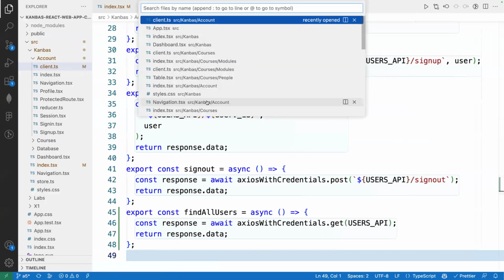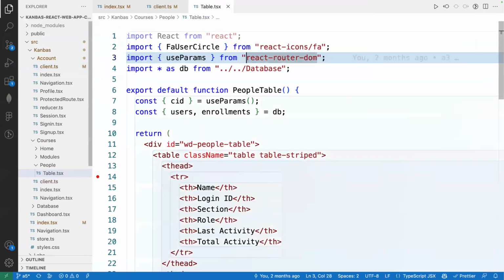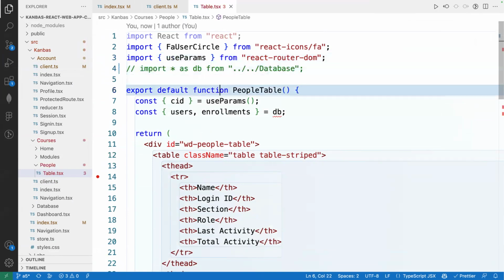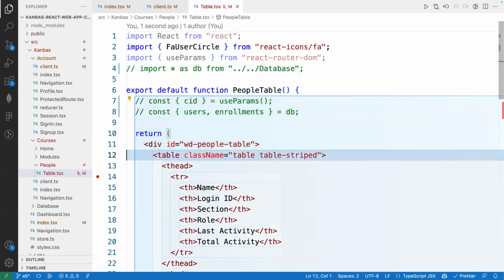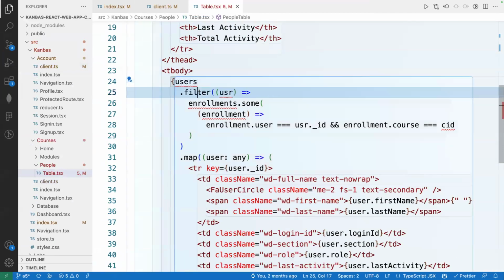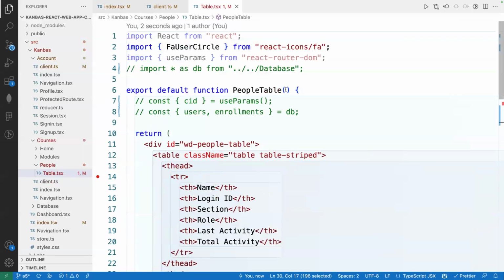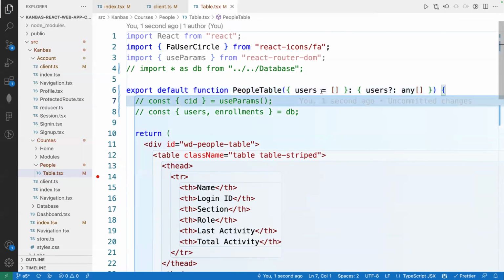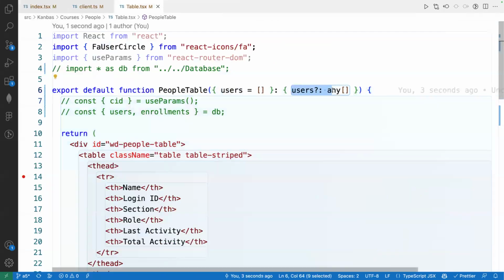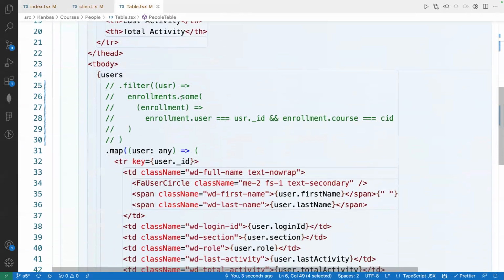So in the user table, in the people table, what we're going to do is that we're not going to go fetch anything. So no database. We're not going to filter anything. So instead, we're going to pass you as an argument the users as an array. And that property of users as an array is going to be optional. You don't even have to pass me users. If you don't pass me anything, I'll default the users to be an empty array. If you pass it to me, great. I'll go in and render them.